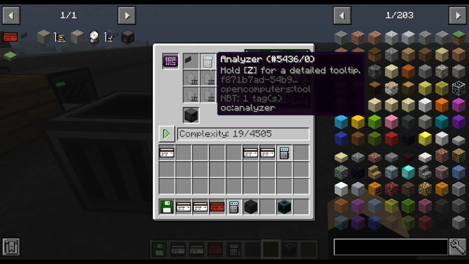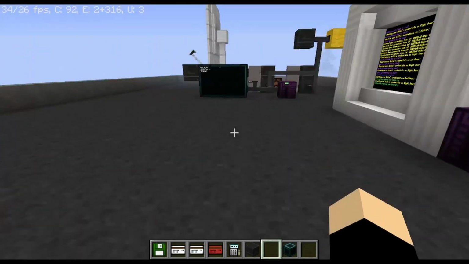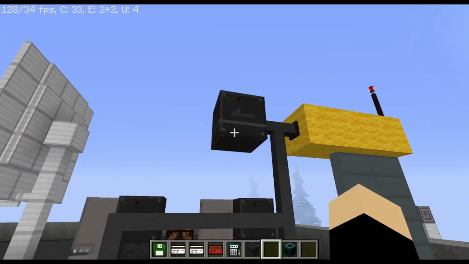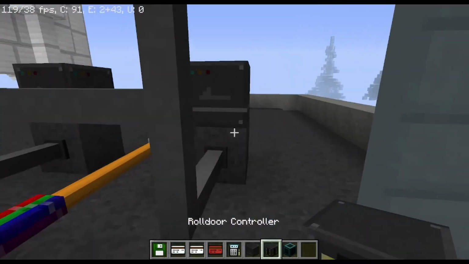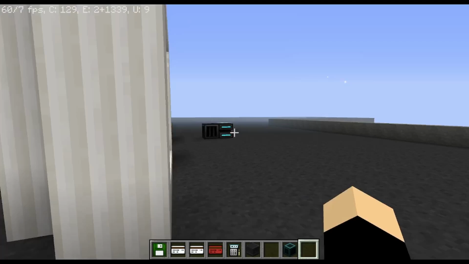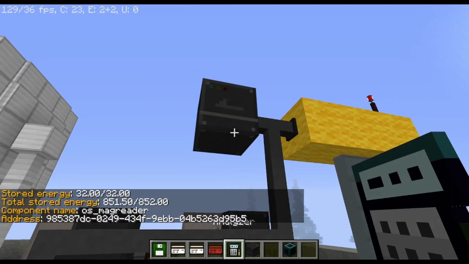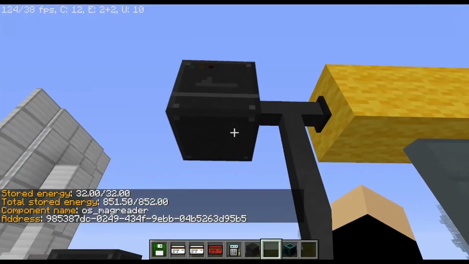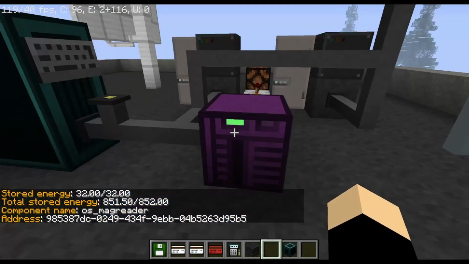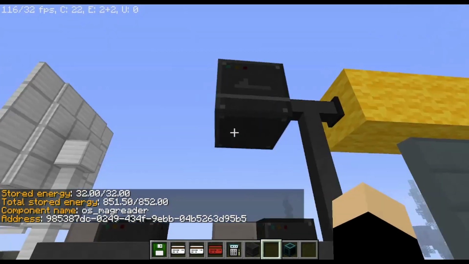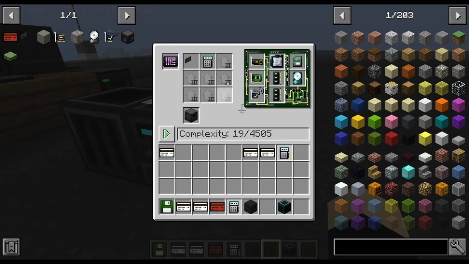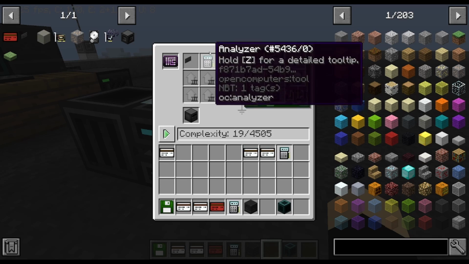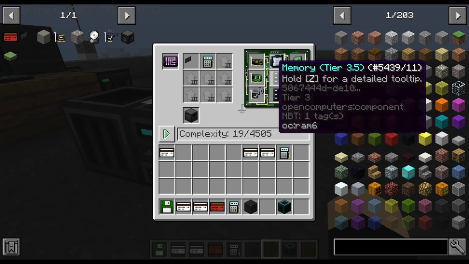If you have an analyzer, instead of typing in the UUID, you can scan the door, which means you can hold right click on the mag reader or the door control or roll door block. That's what these are, by the way. Instead of using the analyzer on it and then copy-pasting, you just hold right click on the block, without sneaking, of course. Don't sneak. It copies the UUID, and that's it. It really speeds up the door setup, so I highly recommend adding that into the tablet.